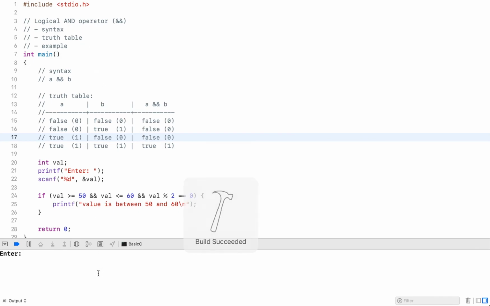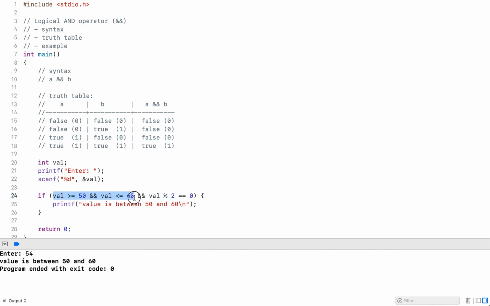Now if I enter 54, however, the first two are true because it is between 50 and 60. It goes on to divide 54 by 2. The remainder then is 0, and 0 equals 0, so this one is true as well. So we have the last case: true and true is true.